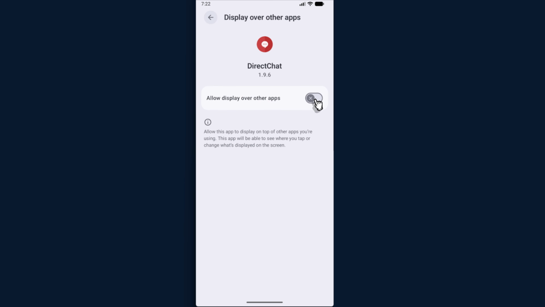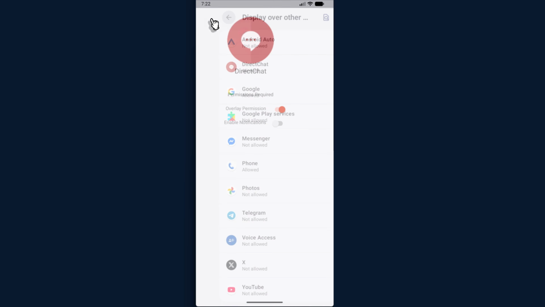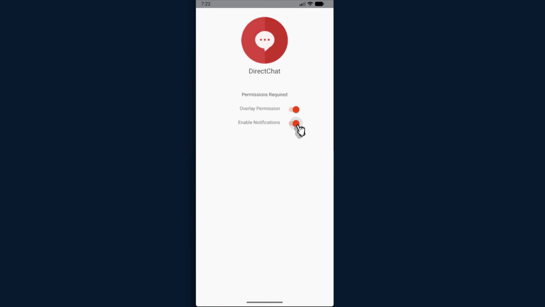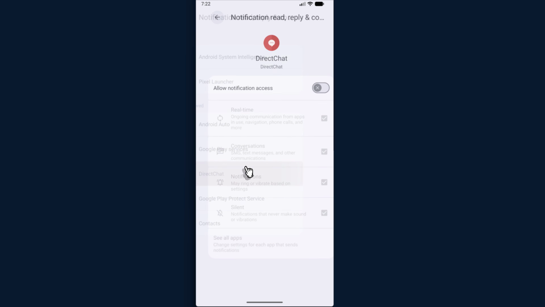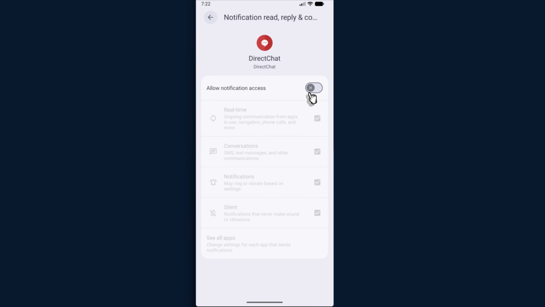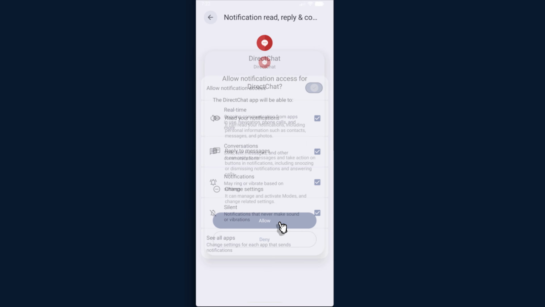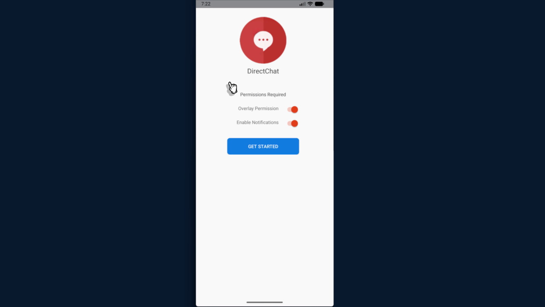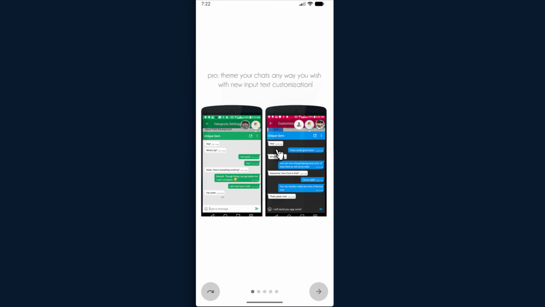Overlay permission, turn it on, select the direct chat and turn on allow display over other apps. Then go back, enable notification, turn it on, direct chat, allow notification access, turn it on and select allow. And then go back and select get started.